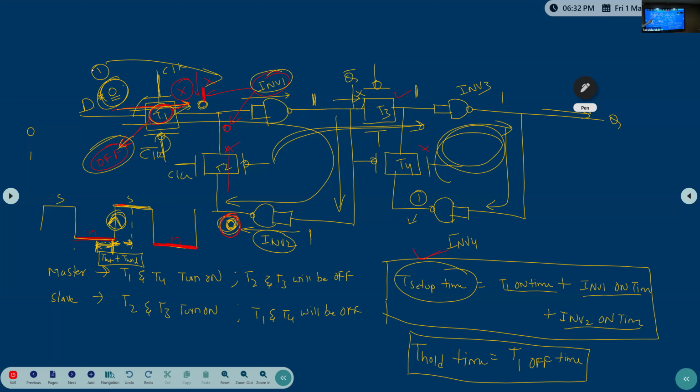Any questions here? Any doubts? T hold time is the minimum time data should be stable after the active edge of the clock. That minimum time is only the time the transmission gate T1 takes to get off. So these are the definitions.